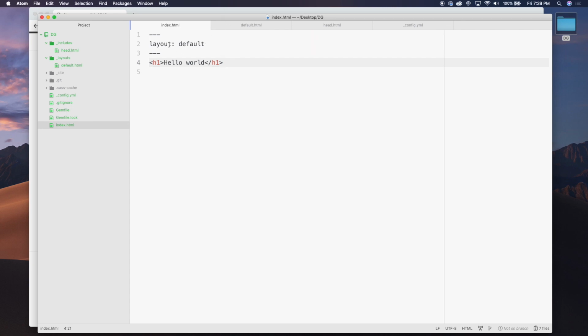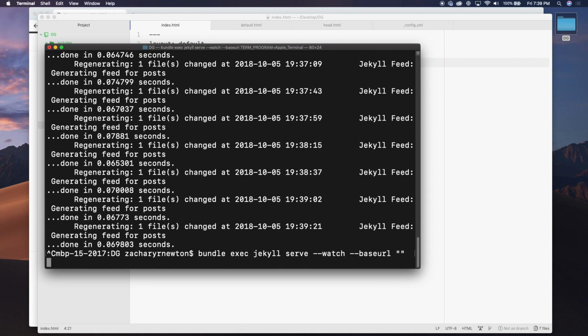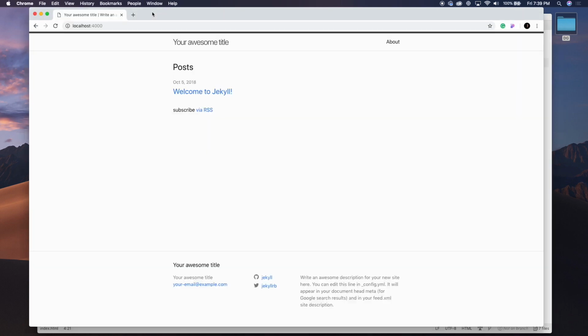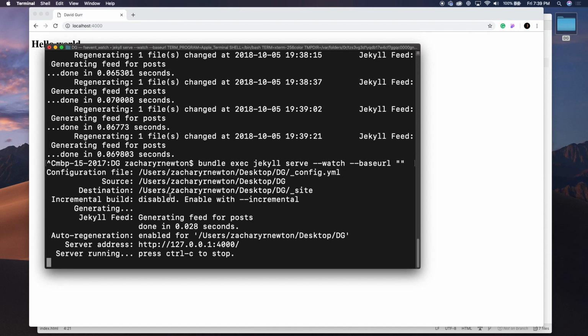All right, and now we're going to come over here to a terminal and stop it. For Mac, that's Control C, and then we're going to start it again, except we're going to run it with a couple flags. This time we're going to say watch and base URL, just like that. Let's go to the page and refresh. And it worked. We have hello world. Let's see if we have any errors. And we have no errors.